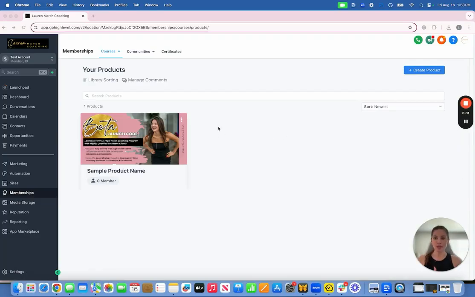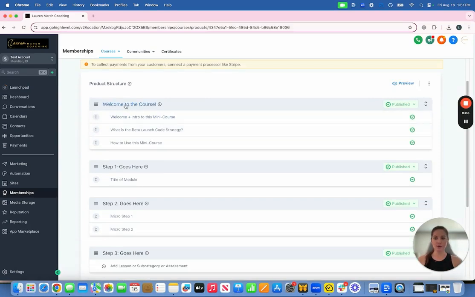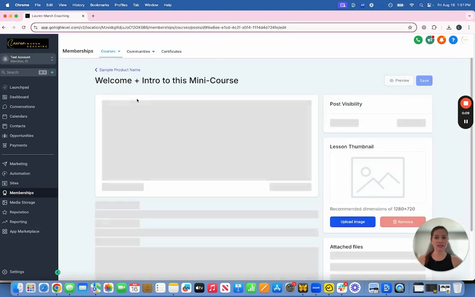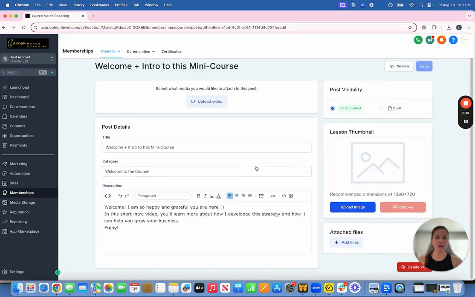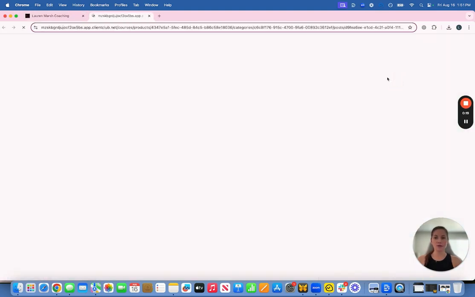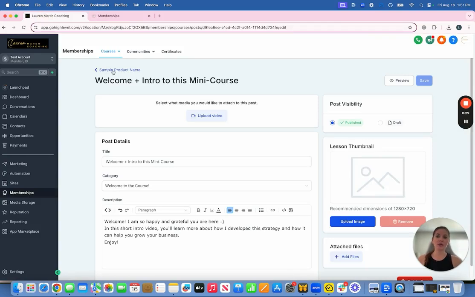So if you're going to build a product out, you would just go in here, and as you can see, there are different modules and lessons, and within each lesson, you can upload videos, attach files, and put text or images in there, and it will show up on their end looking very, very nice. This isn't going to come up because we don't have any videos in here to show you, but it looks really nice.